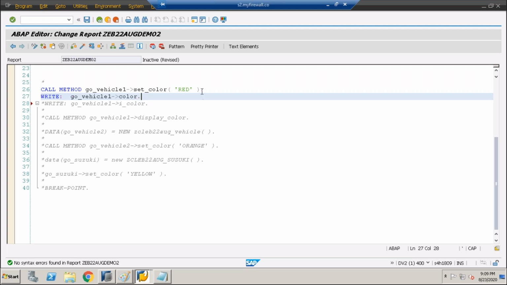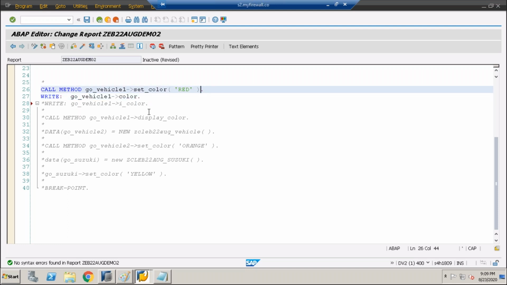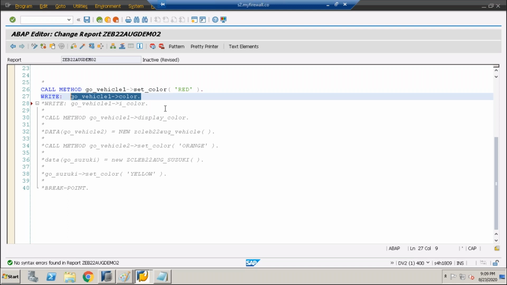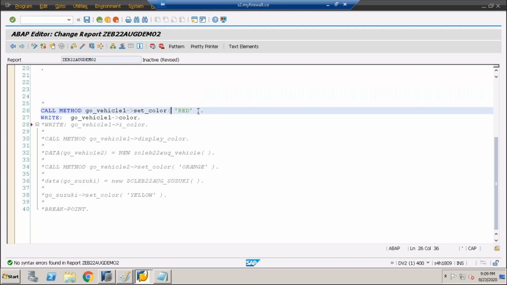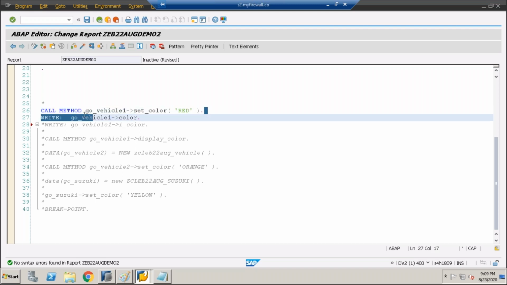Can be used in any method. A single attribute can be used in any number of methods, right? Yes, anywhere you can use it, whether it is public, protected or private, in the same class you can use it in any method. In the same class, an attribute can be used anywhere in any method.